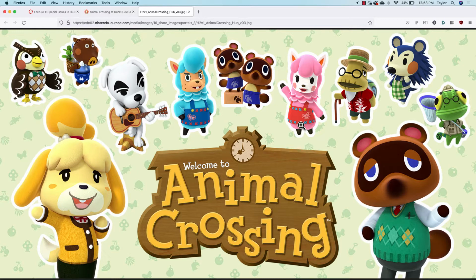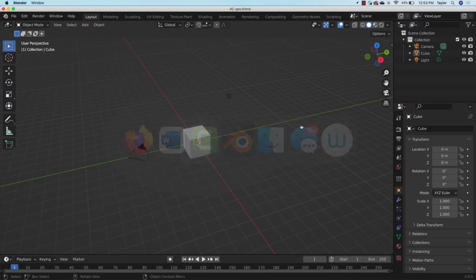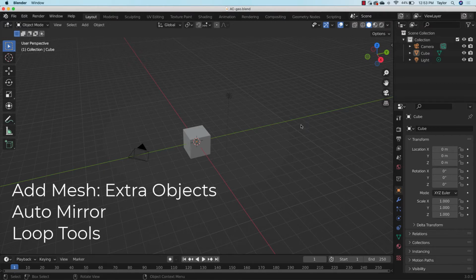Okay, and then in terms of Blender setup, there are 3 add-ons that we're going to be using in the course of this video. The first of those is called Add Mesh Extra Objects. The second one is Auto Mirror, and the third one is Loop Tools. So all 3 of those ship with Blender by default, but they aren't activated by default. So you want to go to Preferences, Add-ons, and make sure that each of those boxes is checked.